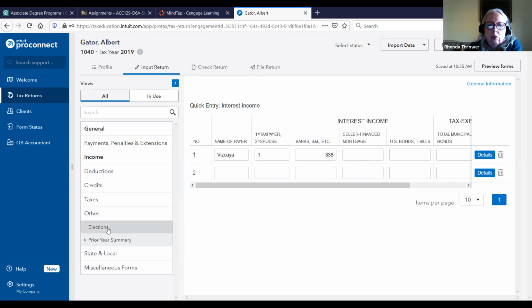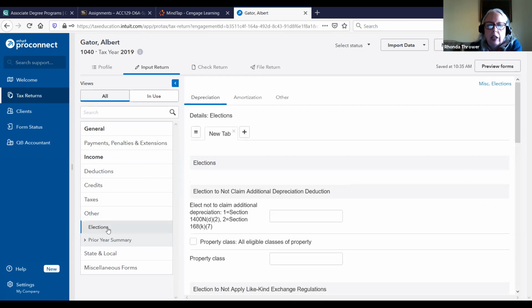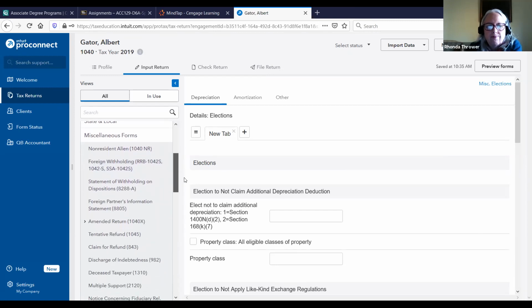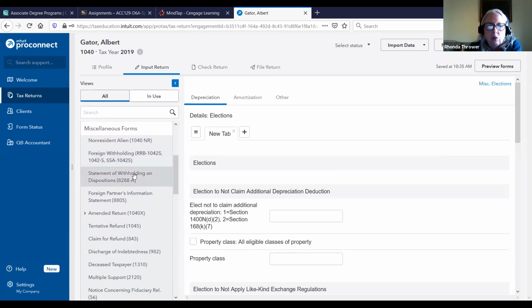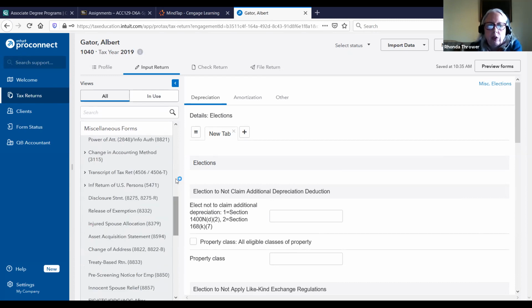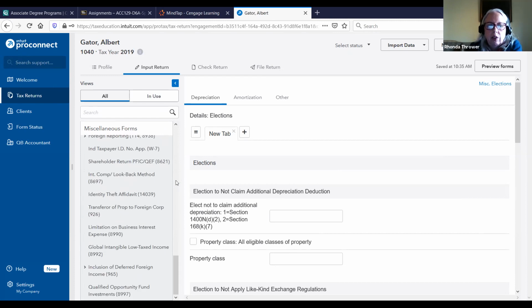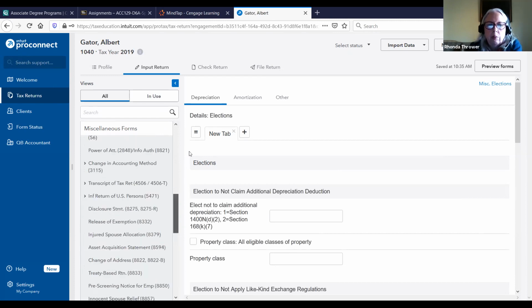Under other, if you click on elections, election not to claim depreciation, we don't know anything about that. And we didn't do any state and local. There were no miscellaneous forms that we had to record. But if you did, this is where it's located, and this is where the information is that you would fill in for this. None of this applies to this particular problem.